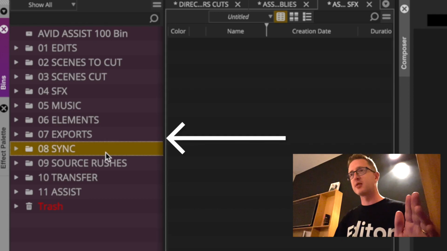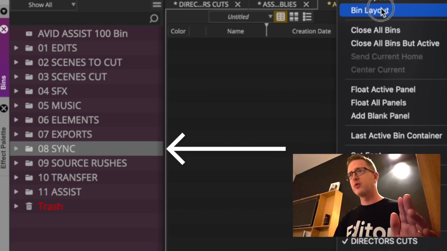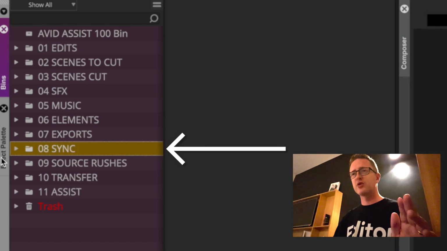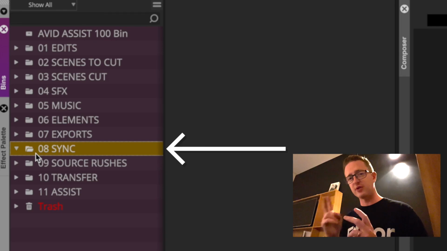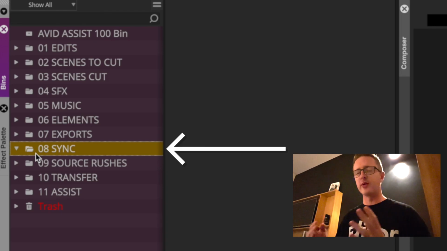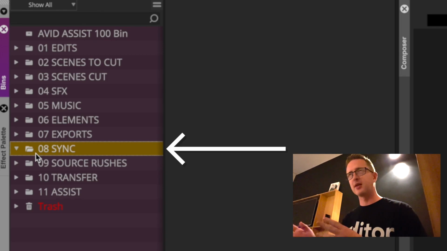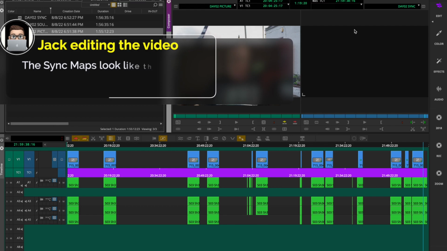Next down here is a sync. Under sync, I like to have 2 bins per shoot day for syncing. So, say, day 1 will be a day 1 sync and day 1 subs. A sync bin is where I'll have all my sync map sequences, which I'll get to in this course as well. I'll show you how I do all that. This is how I have it organized.